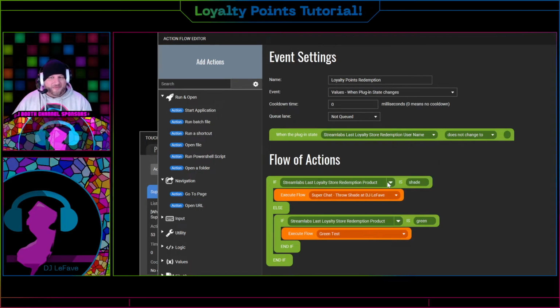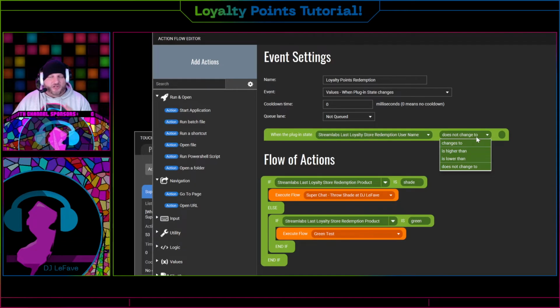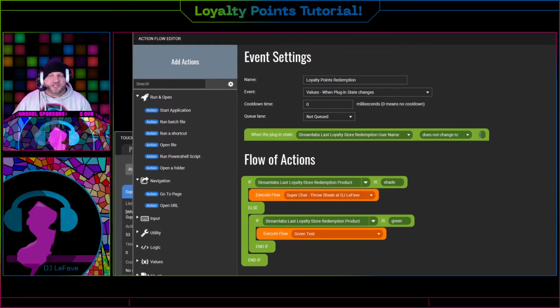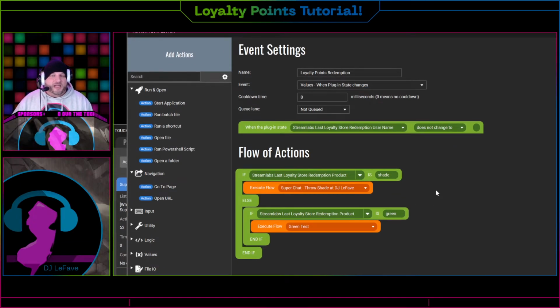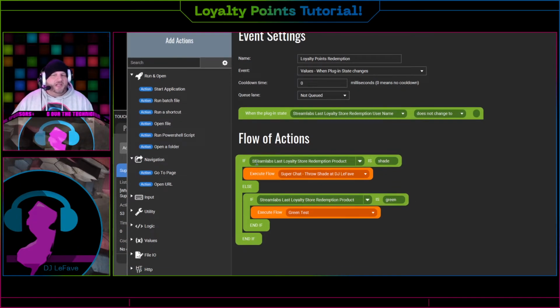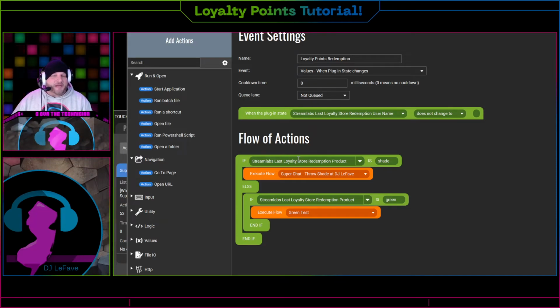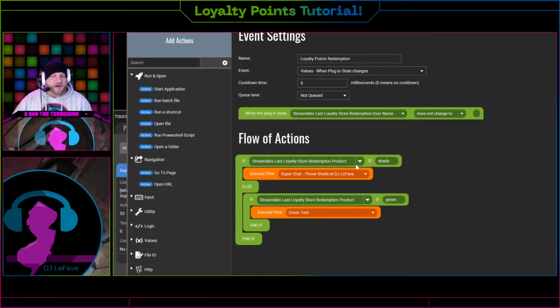Click on that, and then the drop-down box does not change, so leave this box blank. That doesn't need to have anything else in it. Okay, so now the flow of actions. So if the Streamlabs last loyalty store redemption product, how do I get that?